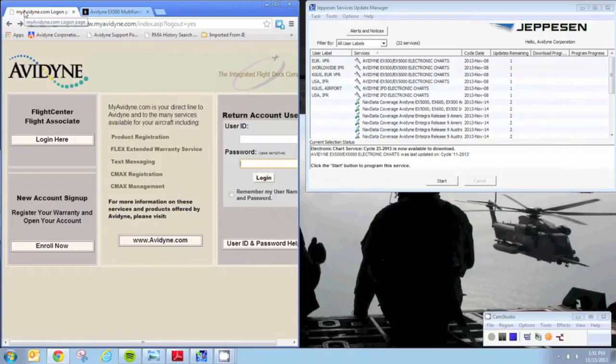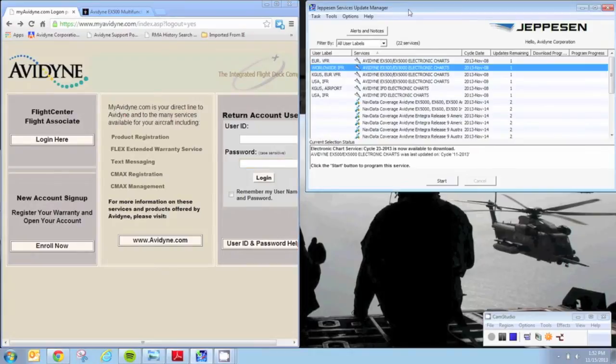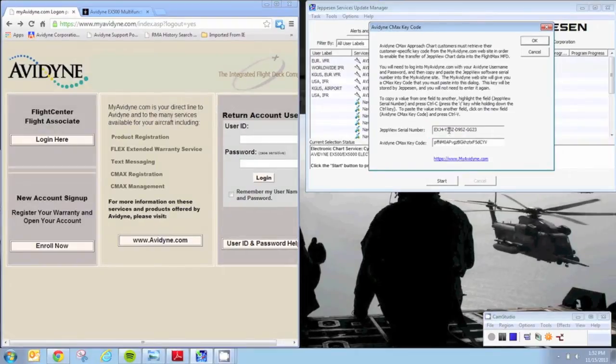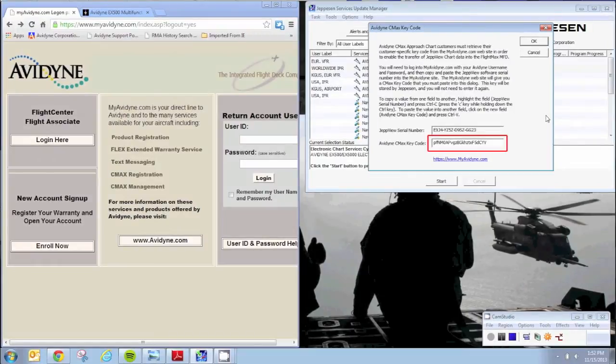So to start with the CMax key code generation, we need 2 pieces of data. One of them is the MFD serial number and the other is the Jeppesen serial number. To get the Jeppesen serial number, you go to your Jeppesen Services Update Manager, as I have open here, and you right click on it and go down to Set Avidyne Key. Here you'll see a 16-digit alphanumeric number, and that is the number that we're going to need. And below that you see a field for CMax key code, which we'll come back to later.